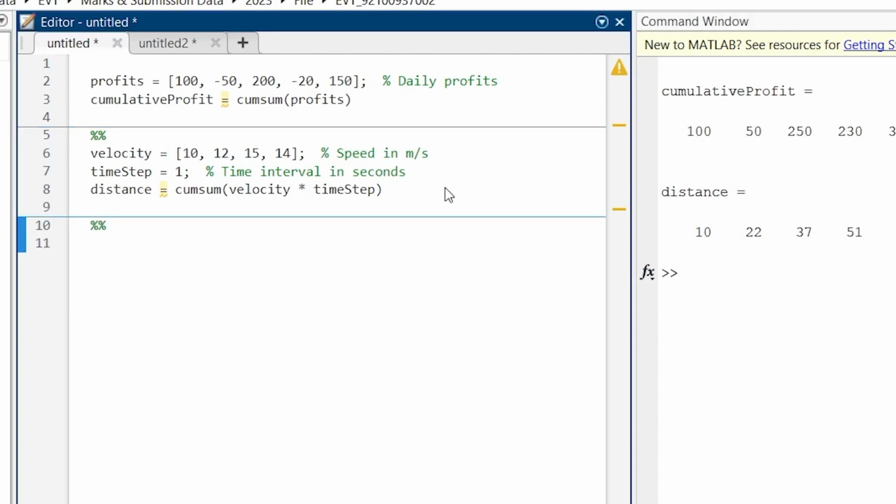Now it's time for the cumprod function. Cumprod stands for cumulative product. Here, instead of adding, it multiplies elements progressively, and it is very useful for modeling growth and probabilities. Let's take an example to understand this. Let's say you have invested 1000 rupees or $1000 in a fund, and it grows by a different rate every year. You can calculate your total investment growth using this function.